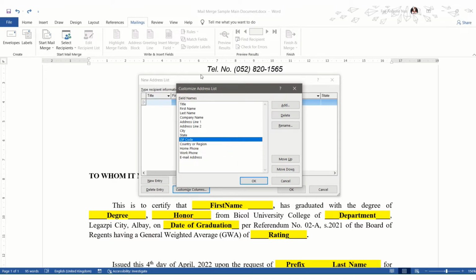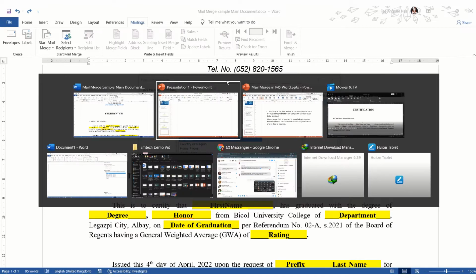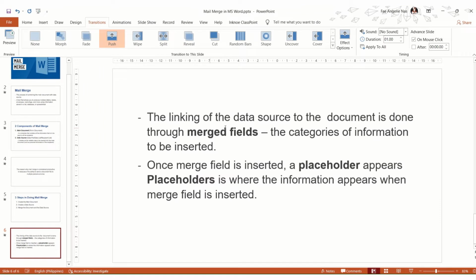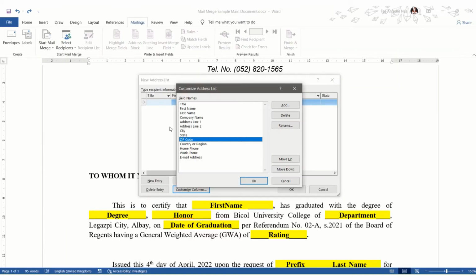These categories are what we call field names, or the merge fields. The linking of the data source to the document is done through the merge fields, wherein merge fields are the categories of information to be inserted. So let us now change this into these different categories needed.